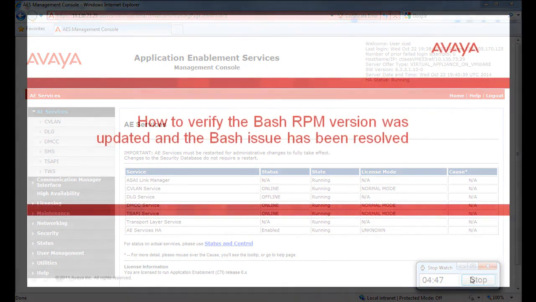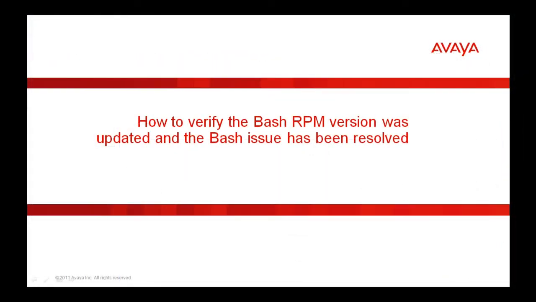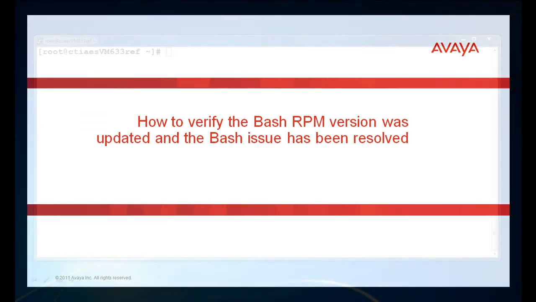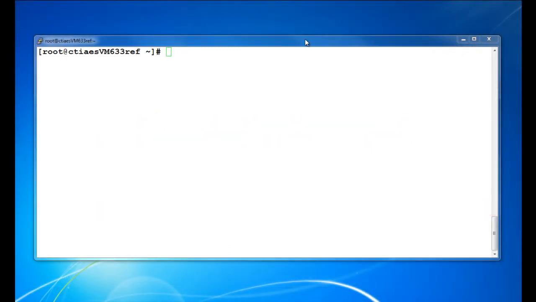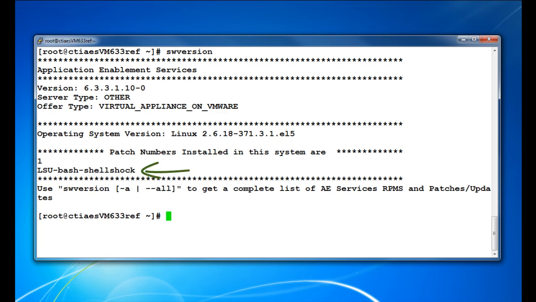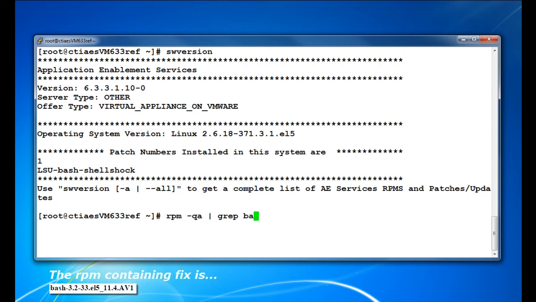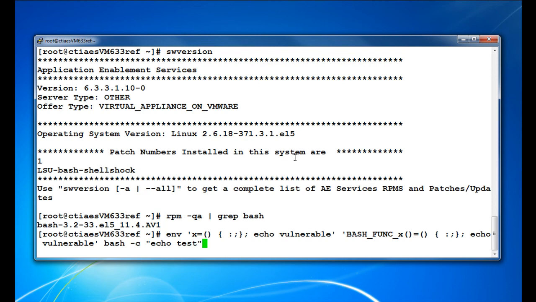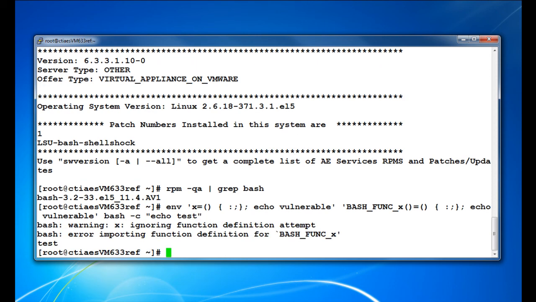The last item we will look at is how to verify the Bash RPM version was updated and the Bash issue has been resolved. From the PuTTY window you opened earlier, use the SW version command and confirm that you now see the LSU Bash Shellshock patch listed in the patch section. Next, check the version of the Bash RPM and ensure that it is listing the version contained in the Bash fix. You can also run the remaining commands and verify that the output matches the output provided in PSN4303u for a patched or remediated system.